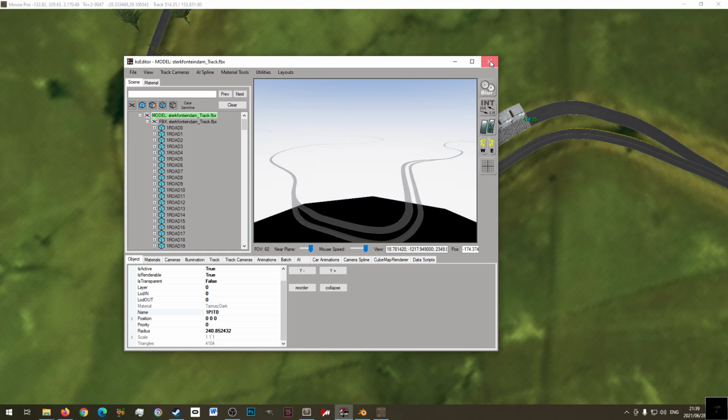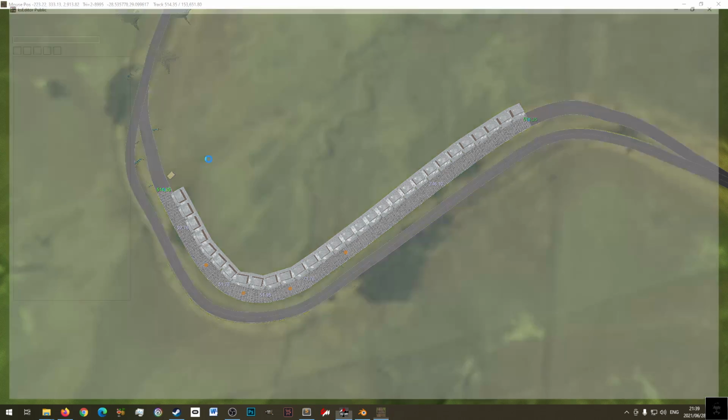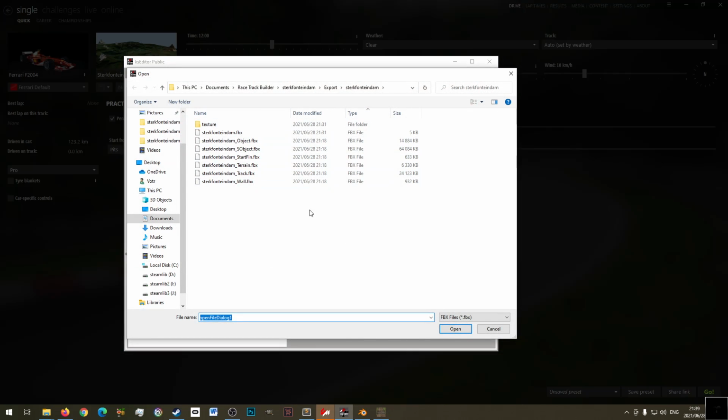Okay. So the only thing that we didn't load as of far from one file, I'll open FBX. It's that wall and terrain. I'm gonna delete these two.